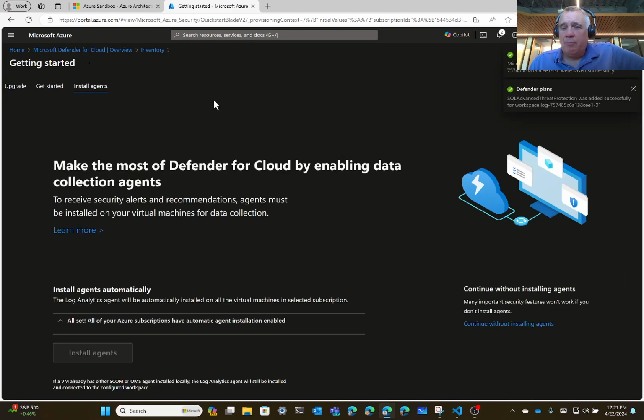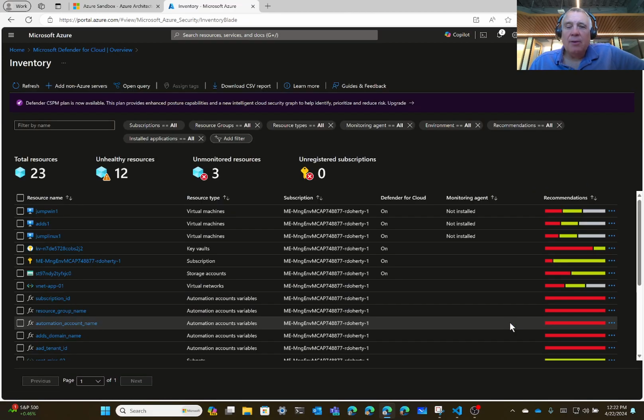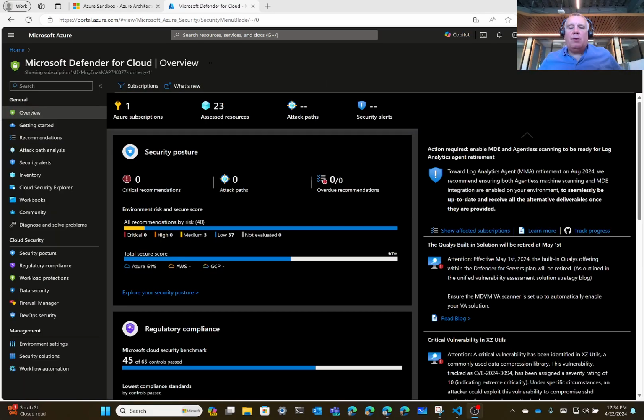I am being upgraded to the paid cloud security posture management capability, and I'm being given some options to go out there and automatically install agents. So I'm going to hold off on that for the time being, and I'm going to say continue without installing agents. And I'm back to that original screen.